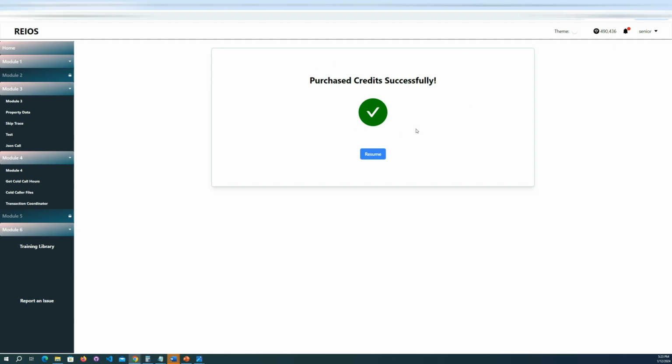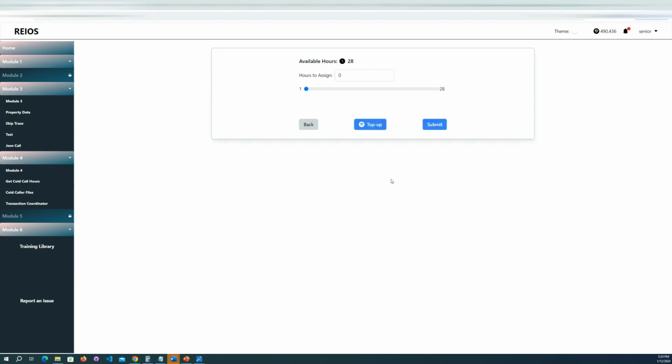But what's super amazing is this resume button. And when we click that button, you see we go back to exactly where we were, where we've already uploaded the file and we're just trying to set the number of hours. And that's the same way it is in all of REIOS. If you're in the middle of pulling property data and you've already picked your filters and you already started the transaction and you don't have enough credits and you hit top up, when you finish purchasing your credits and hit resume, it will automatically go back to exactly where you were in the process.